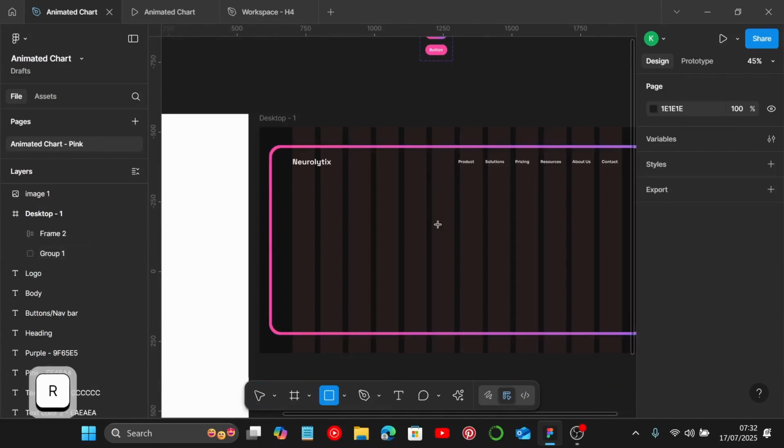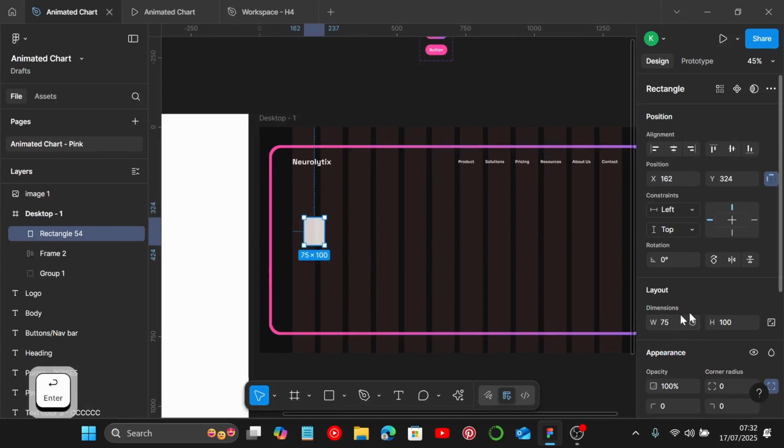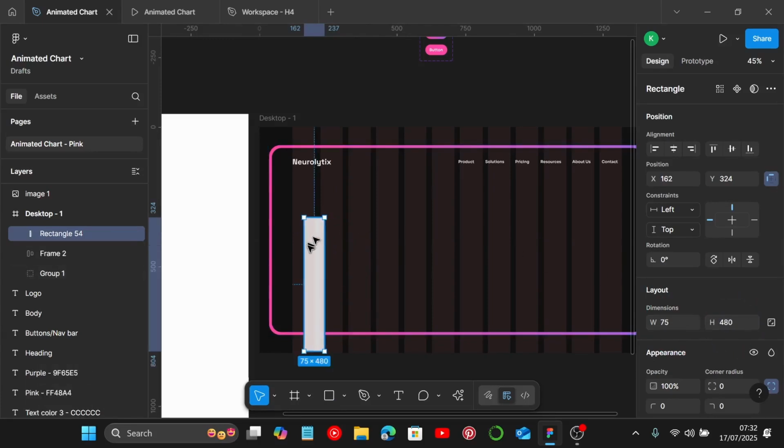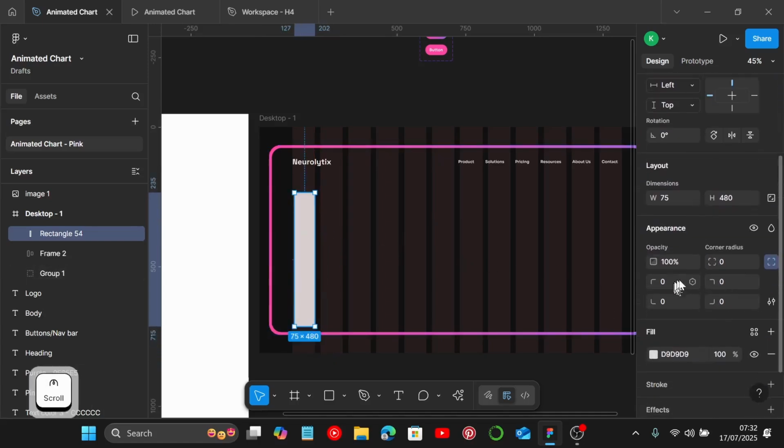So we're going to start with a rectangle. I'm using R, and I'm going to click, and we have a rectangle. I'm going to change the width to 75, and the height is going to be 480. Let's change the corner radius for the top. So I'm just going to open the corner radius, and for the top left corner it's going to be 25, and the top right corner is going to be 25.